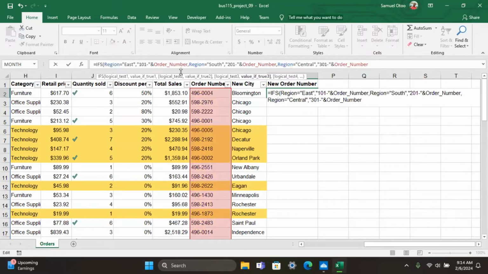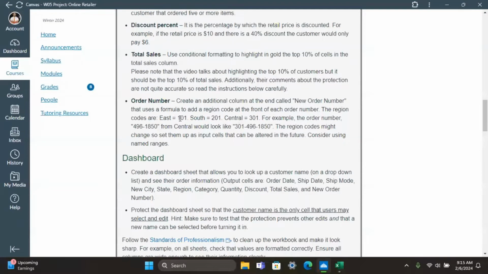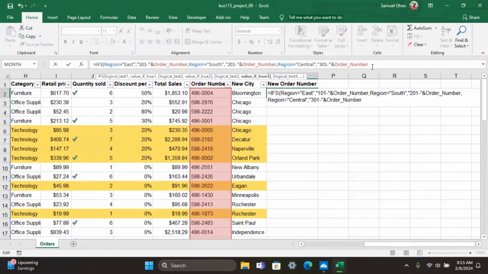Okay, so you should have something like this. I don't know how you will save your region or your order number, but make sure that you add the order number to the code that we're being given. When you check here, you can see this is 101, 201, 301 for Central. Okay, so you can close it and hit enter.